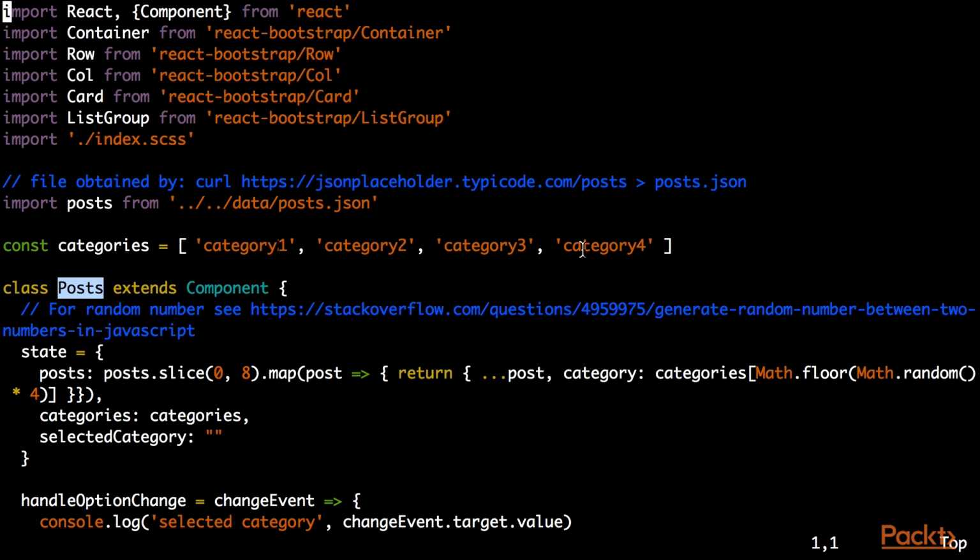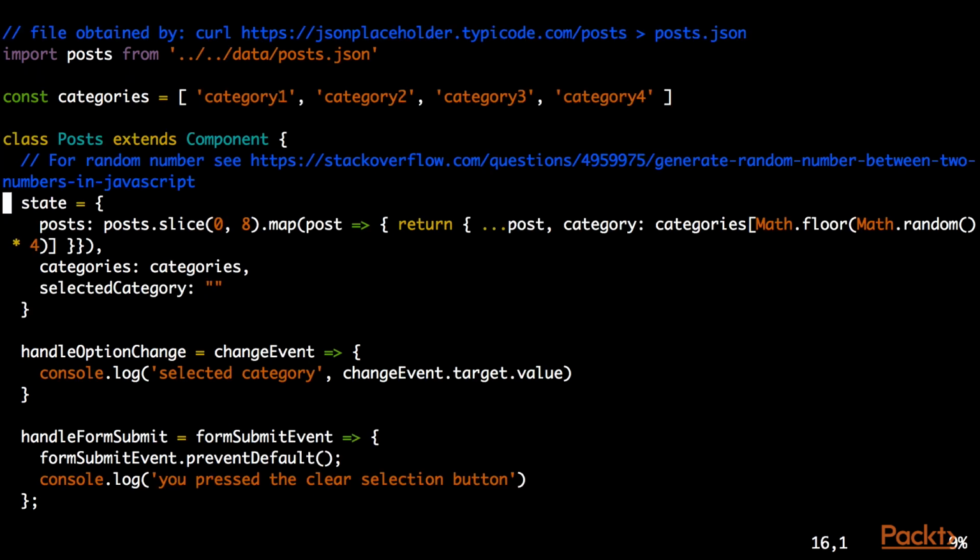Then we're setting up a few categories. And we start out our post component. Now, we do have state. We'll see why in a moment. And basically, there's a little bit of a complicated line here, but all we're doing is, since JSON placeholder gives us like 100 records, we're just taking the first 8, and then we're just assigning a category to each post. We're just using Math.floor and Math.random times 4, which will give us a random number between 1 and 4. And so in the state, the shape of our state is the posts list, categories list, and selected category, which is set to a null string right now.